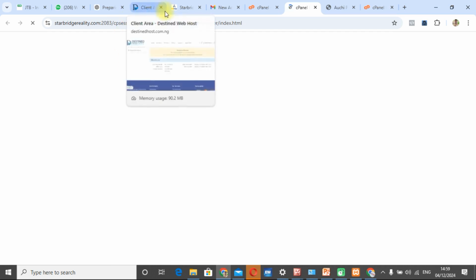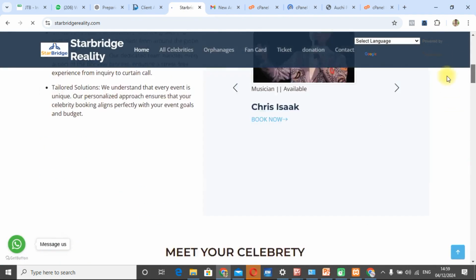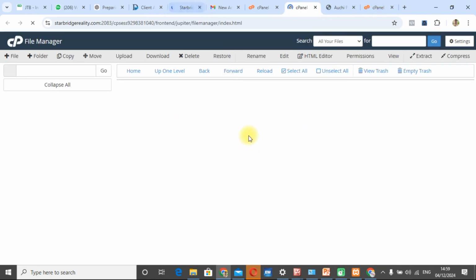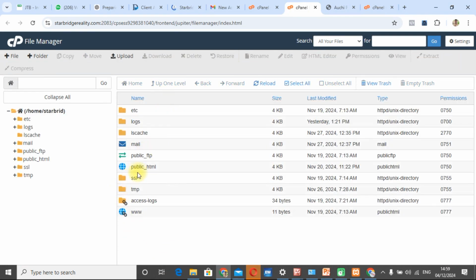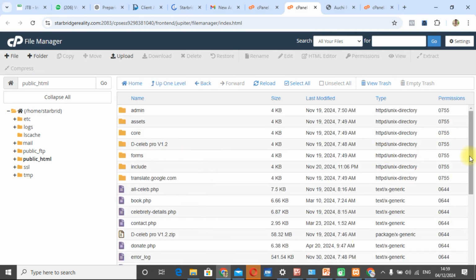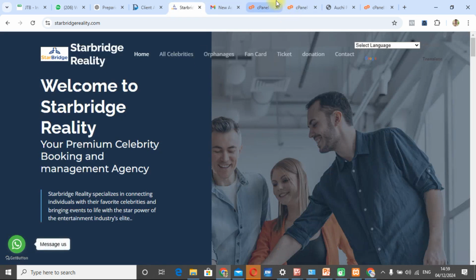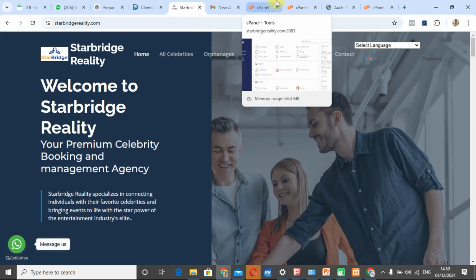Now if I open the file manager, you see we already have some files in this website. When you go to the website, this is the website right here. So you see these are the files we have in it, and these are the files that run that website. When you click on file manager, from here you click on public_html, and you see these are the files we have in the server, and these are the files that are currently running this website that you see. So this is how to get a hosting and host your website.